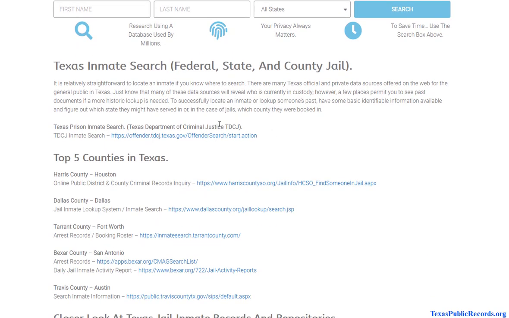Once you're here, you're going to notice you have the Texas Department of Criminal Justice database. These would be prison records. And then a little bit lower here, you have your county resources, and these would be county level jails, typically managed by the local county sheriff's department. So there are two different databases.